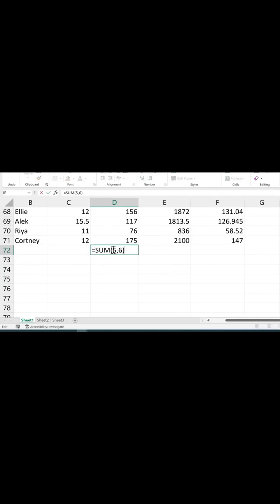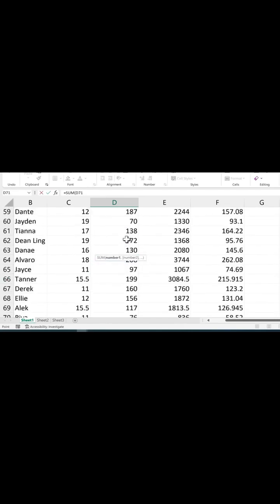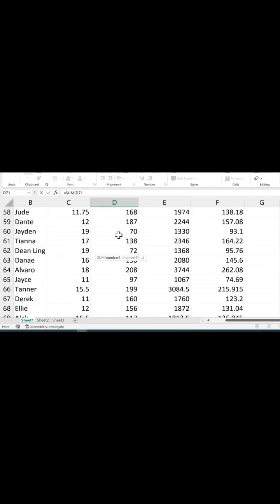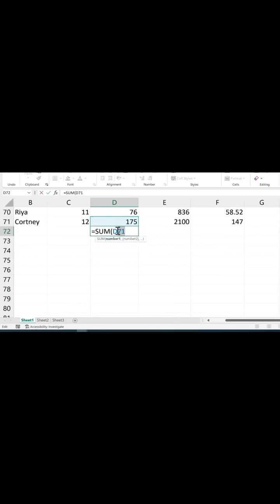But in this case, I don't want to add 5 and 6. I want to add this entire column. So how do I describe this entire range of numbers that I want to add up? Well, if you remember, we can describe a range by using the top left corner and then the colon and then the lower right corner. In this case, it's all just in one column. So D2, and then I'll go back down here. So D2 and then the colon, so through. I want to sum D2 through D71.